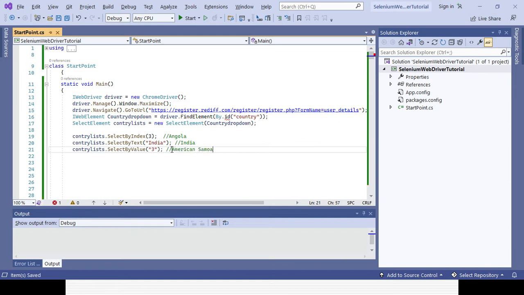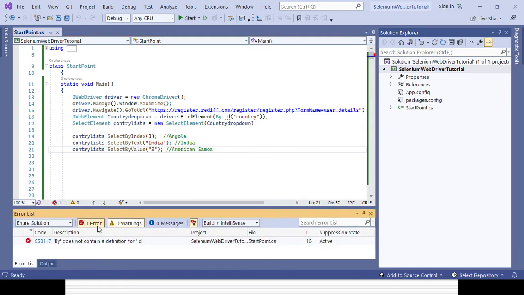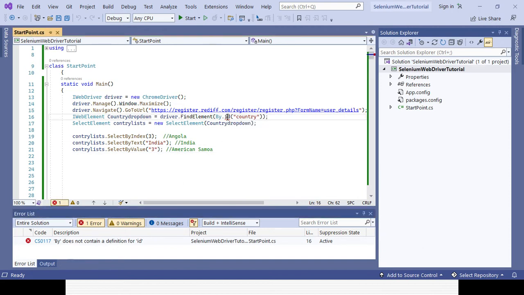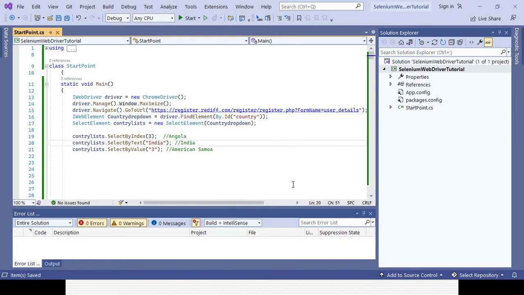Let's save the code and see if any error message is there or not. One error message is showing. What is the error message? By.Id contains a definition. I think the I should be capital. Okay, the message is gone. There is no error message now, no issue found.